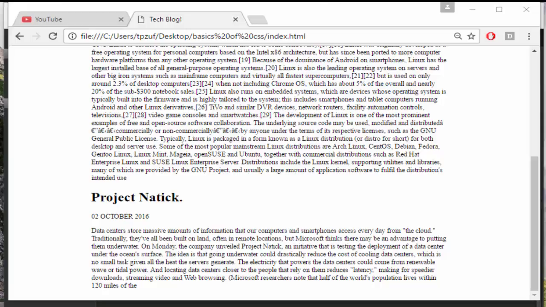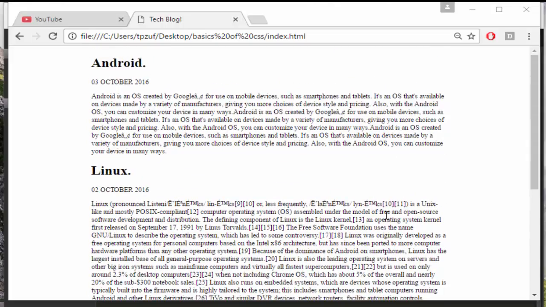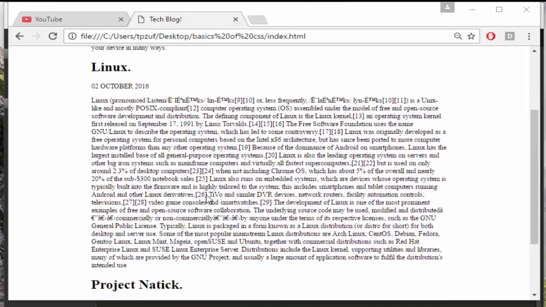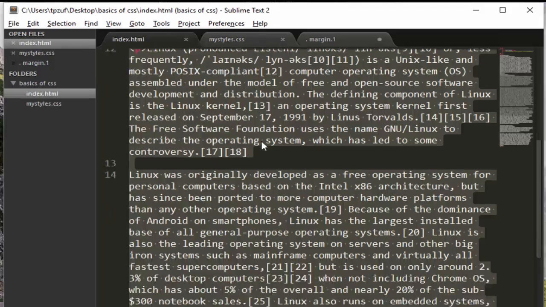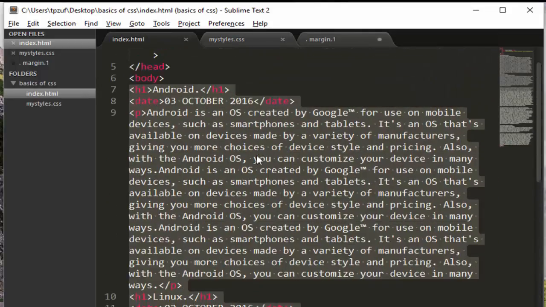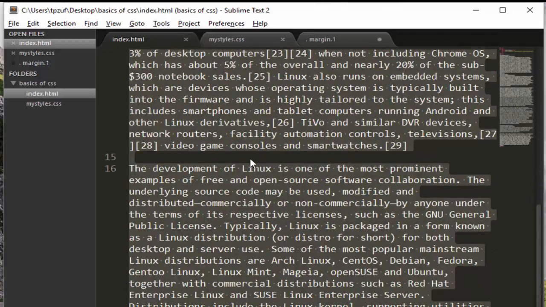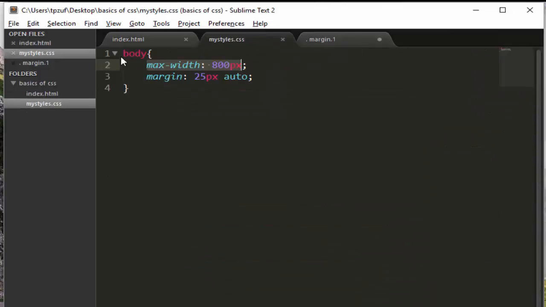As you can see, we have a tech blog, partially built, and we still need to work on it. Previously, for a quick recap, first we created an index.html file, and we added a few articles on Android, Linux, and project Natic, and we added dates. Then we used mystyles.css, and we just added a margin and a max width.